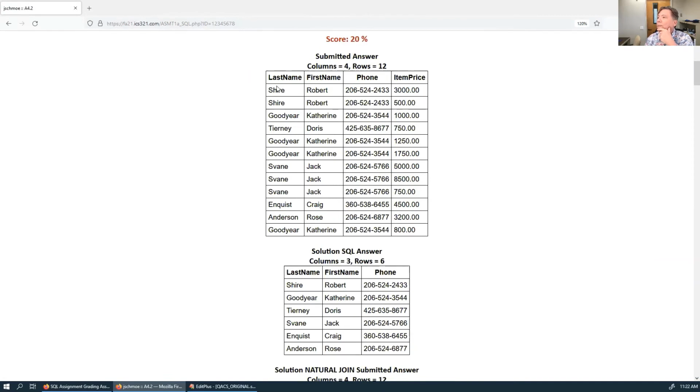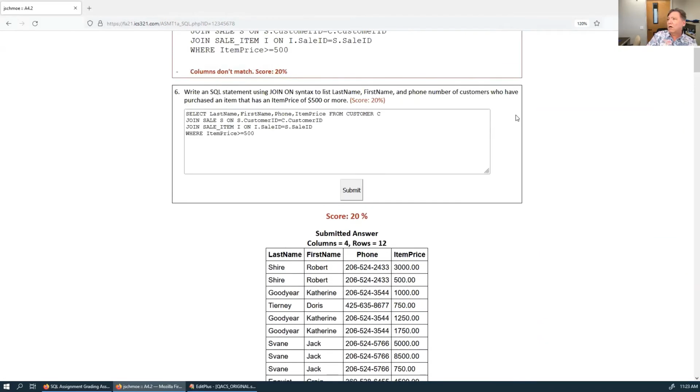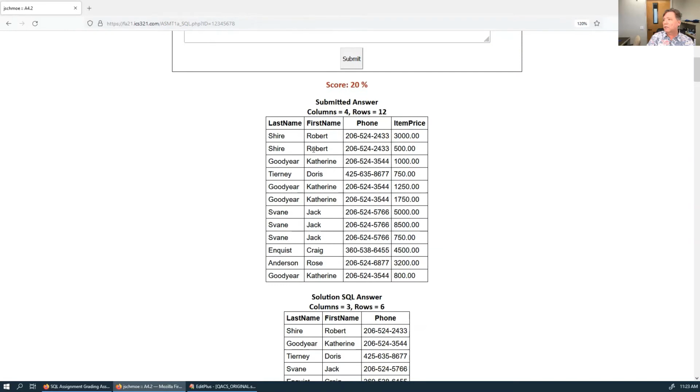Okay, so these are all the people who went there and bought something that costs $500 or more. Yeah, they're all $500 or more. But there's duplicates. So now if you do a distinct on all four of these, you're just going to get this table.